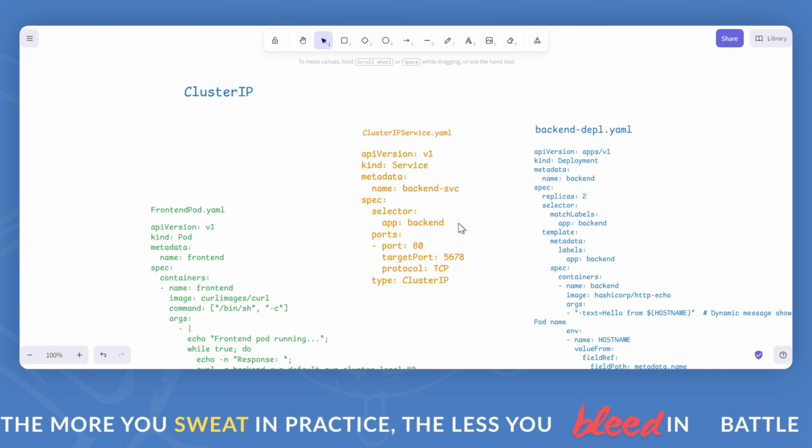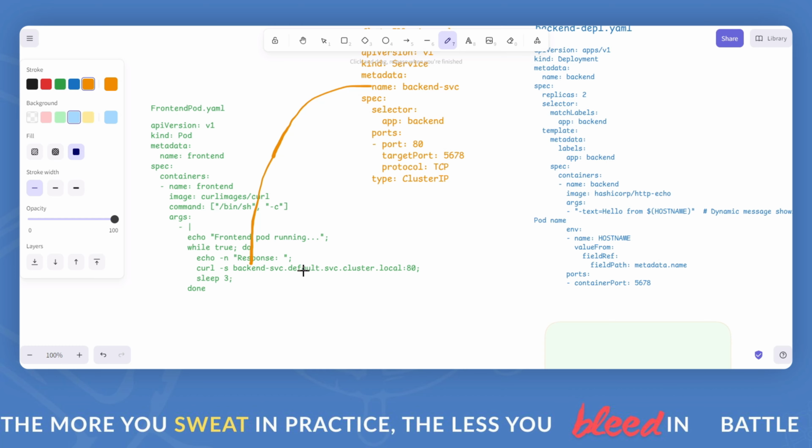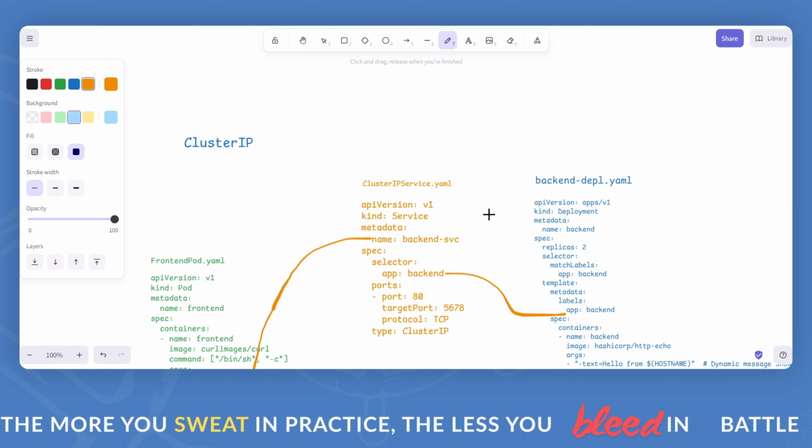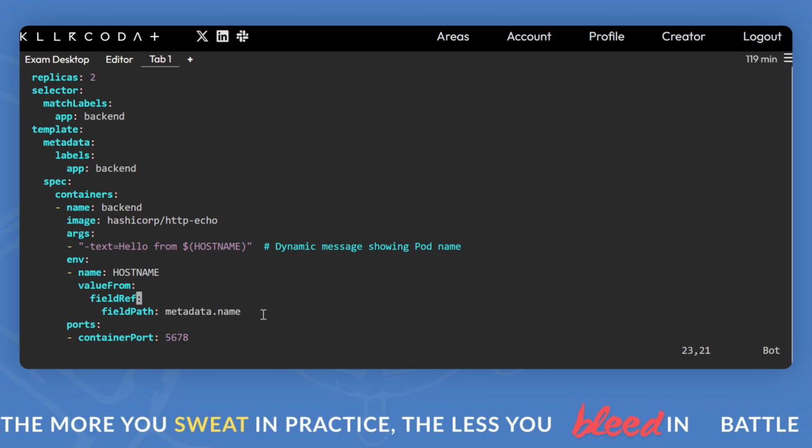One thing I forgot to mention: this name is the backend service, and this is the default namespace and svc cluster. Here app equal to backend is where the labels match, and this is the backend service name. Now we'll do the rest of the things.